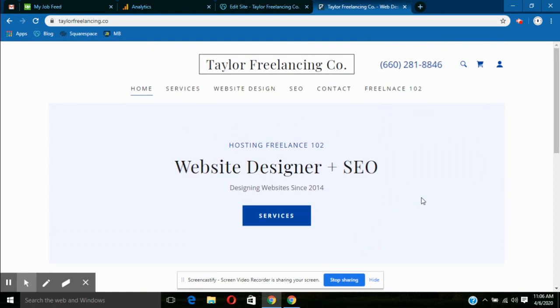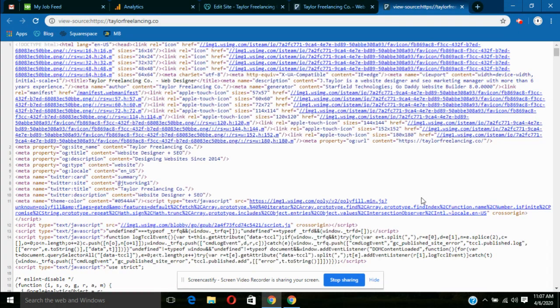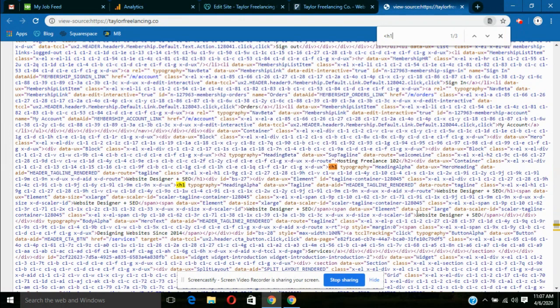So in order to pull up your source code, you are going to type Control U at the same time. So put your left pinky on Control, and then use your right index finger and click U. And you can see the source code is pulling up. Now I want you to put your left index finger on Control and your right index finger on the letter F. And then I want you to type the following, and you'll be able to see the H1, which is going to be the most important text on the page.